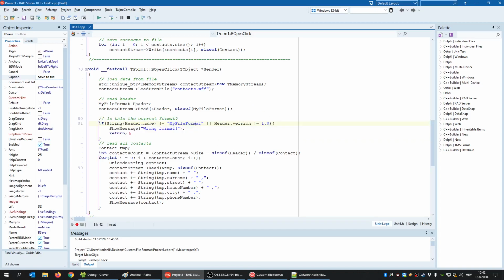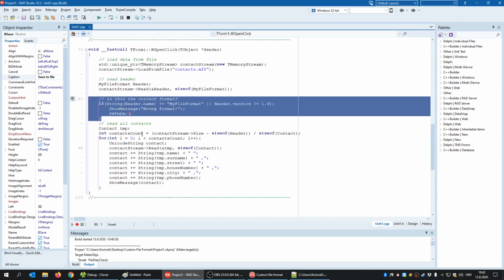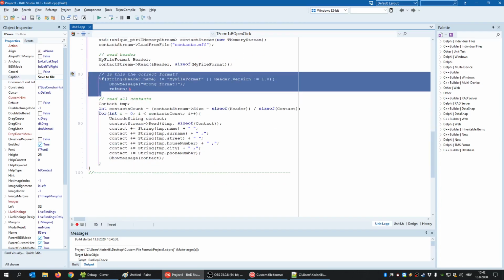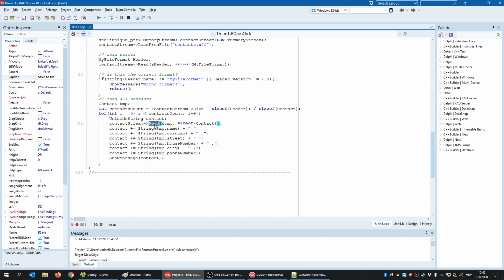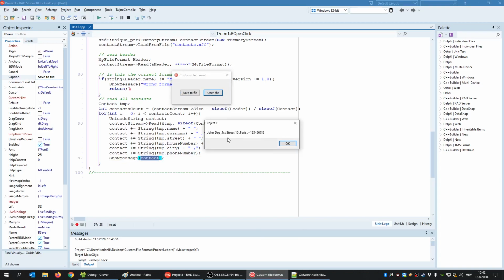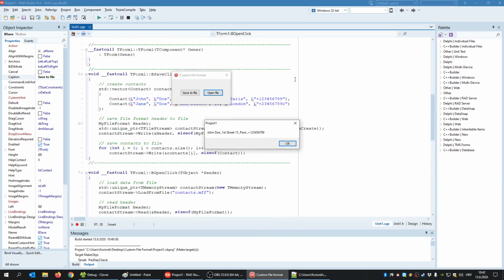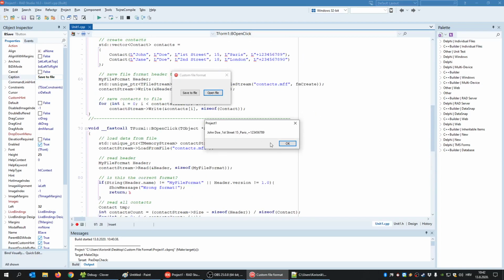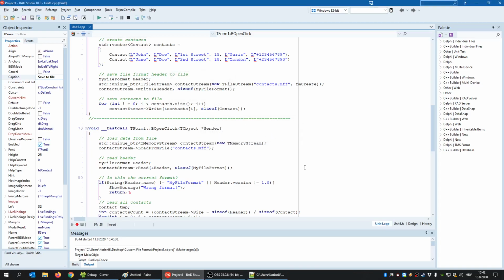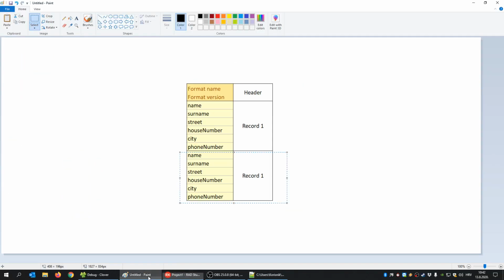And once I read and checked the header, then I simply read all contacts. I simply read each contact from a file stream, save it into a temporary object and output it out to the application. So let's see, open file. So this is the first contact. Let's see, here it is, and that's the second contact. Okay, so everything works.